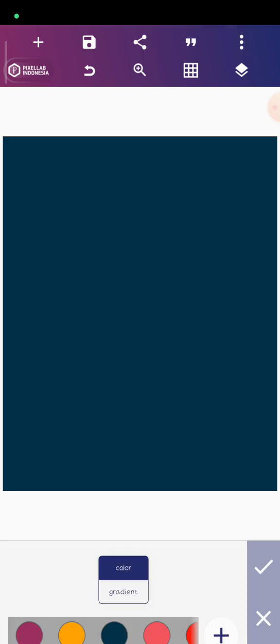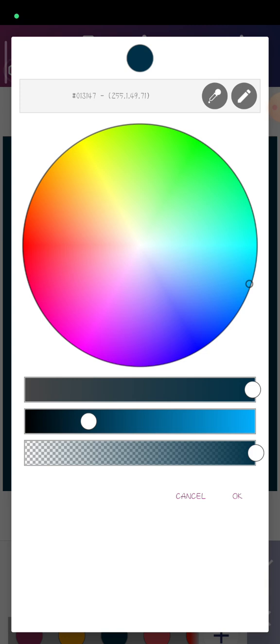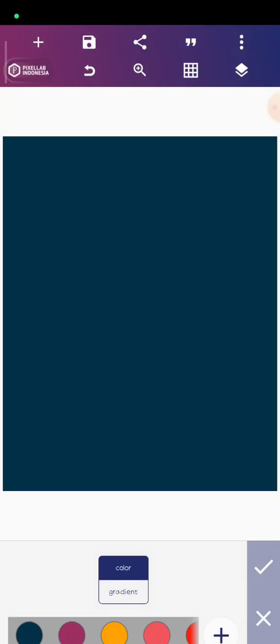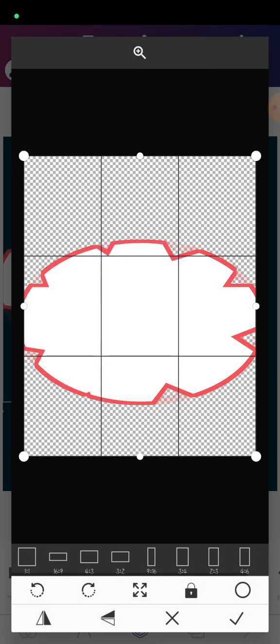Now, first of all, I'll create my background. I have a background color which I want to use. This is the color code: 013147. Then afterwards, I'll import an item I want to use.